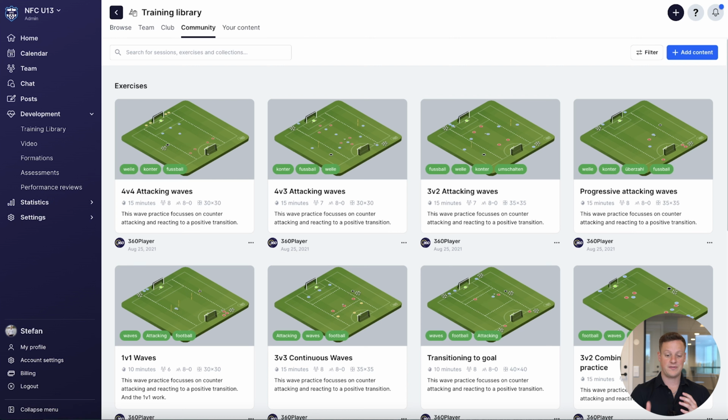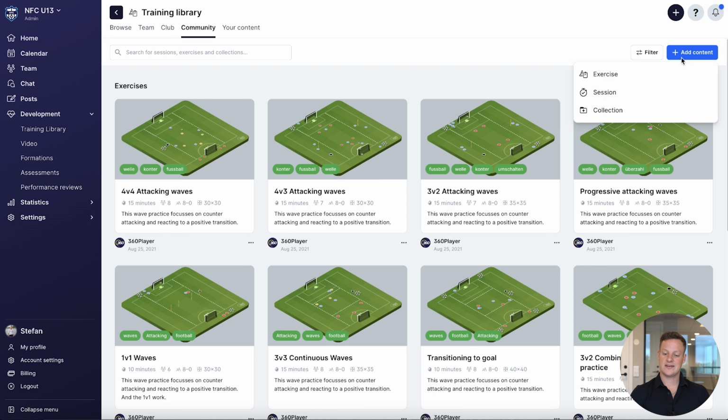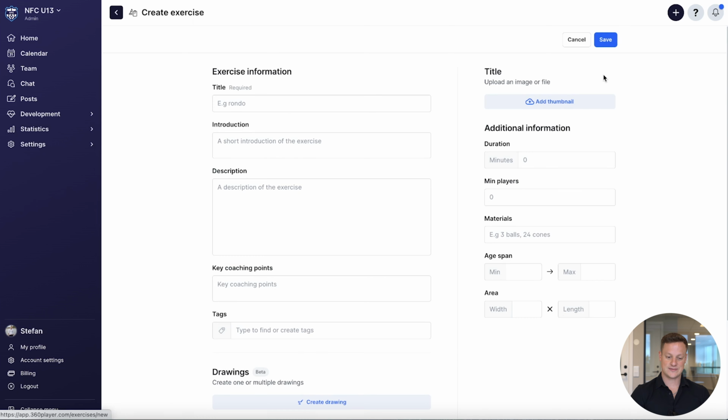I'll just show you real briefly what it looks like to create a drill or a session. You can just go into add content and then decide, do I want to create an exercise, a session? A session is just a group of exercises that you can have your entire training plan for an entire day's practice. But let's go ahead and create an exercise. You can give your exercise a title, introduction, description, coaching points.